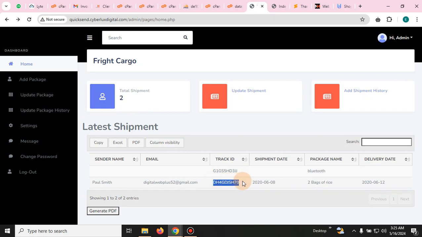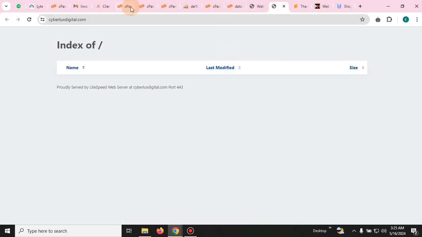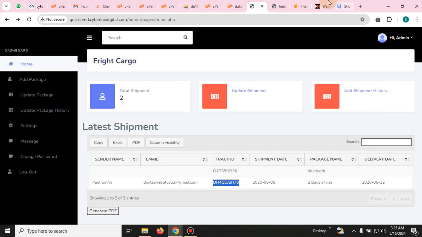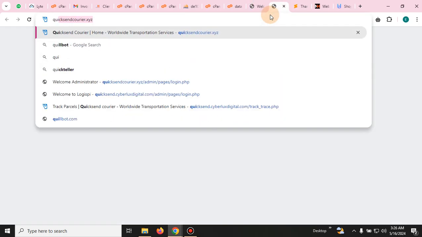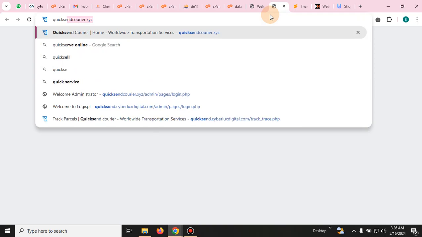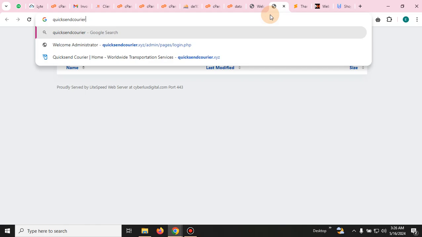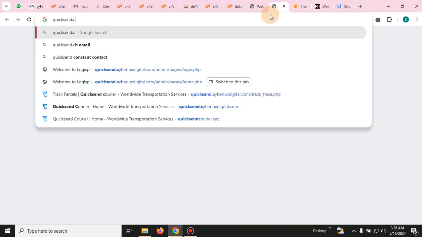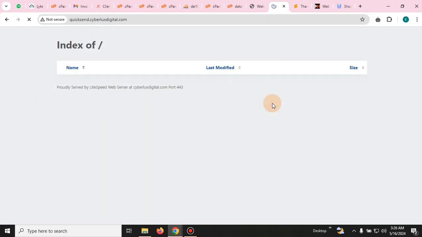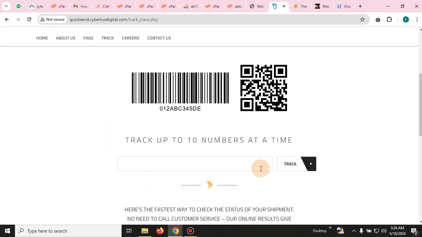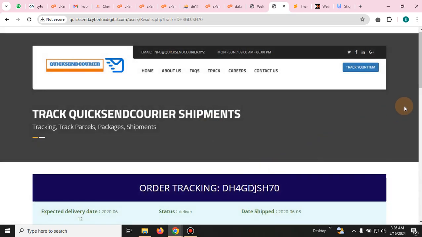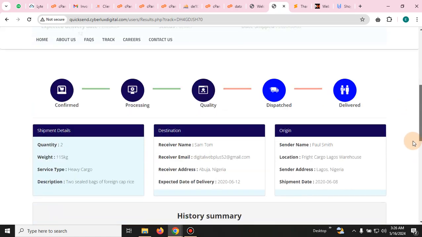Well, let us try the tracking code to see if that is working. Sorry, tracking code. Send Cyberlux. Track. Then paste. So you see, very easy.